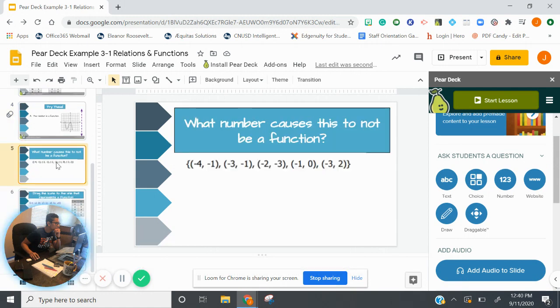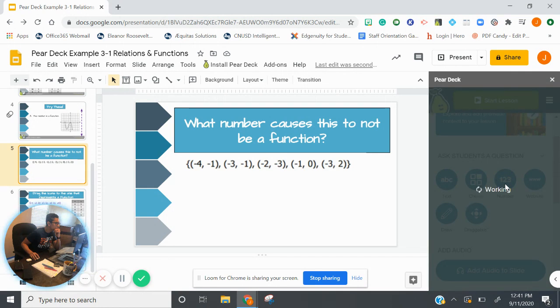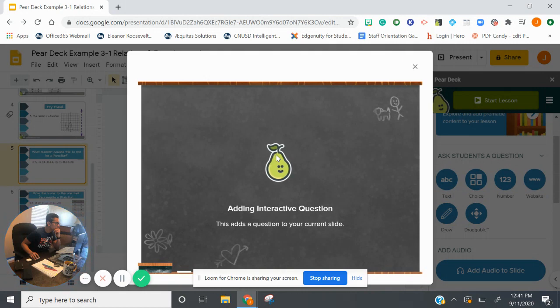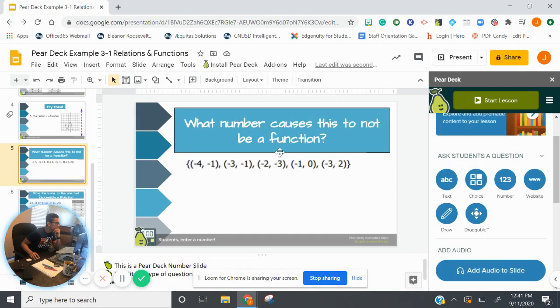Okay. The other thing, I don't use this as much, but you also have this number feature. So if you just want to have a quick answer or question where it's just going to be a numerical answer, you could always click this number feature. And then all it's going to ask the kids to do is type in one of the numbers. So in this case, I just want them to see what number causes this to not be a function. Okay, so in this case, I want to make sure that they're typing in -3 instead of the -1, which a lot of them will type in.